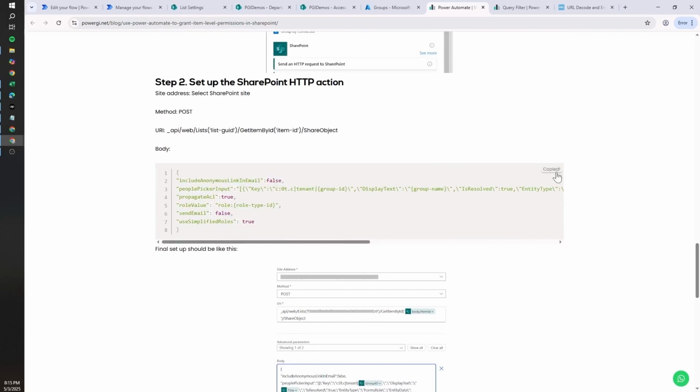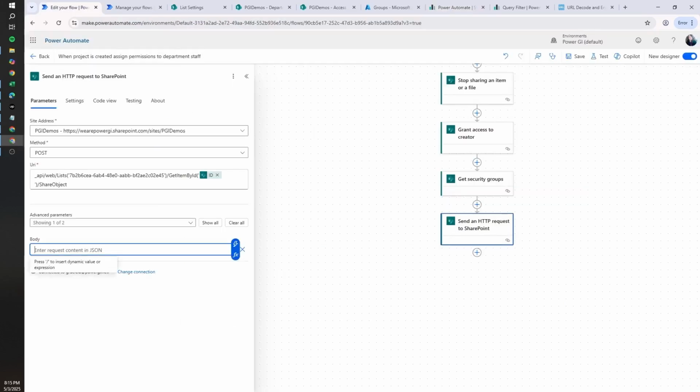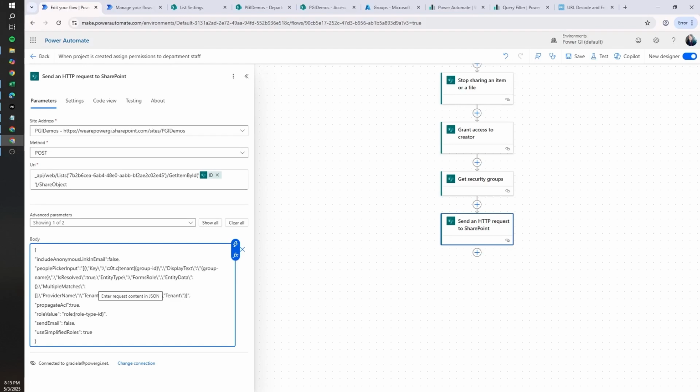So in this case, I'm going to copy this and just paste it here in the body. And you can see there are a couple of things that we have to change. In this case, we have the group ID, the group name, and we also have the role value. Everything else we can leave as it is, unless you want, for example, someone to get a SharePoint email telling them that they need access. You need to change this from false to true, so they get an automatic email from SharePoint. I usually leave it as false, and if I want to send a notification, I prefer to send it from Power Automate. But it depends on what works best for each of the scenarios that we're working on.